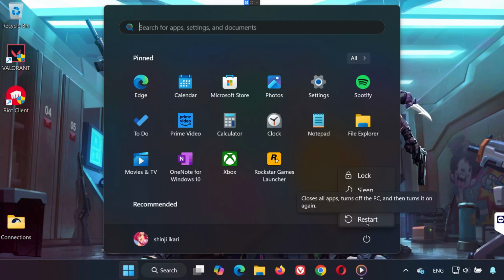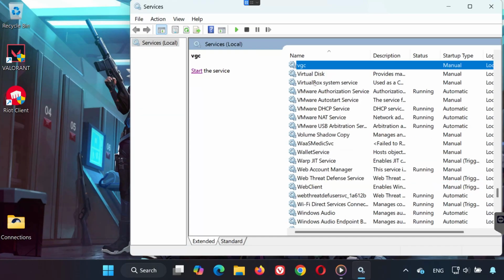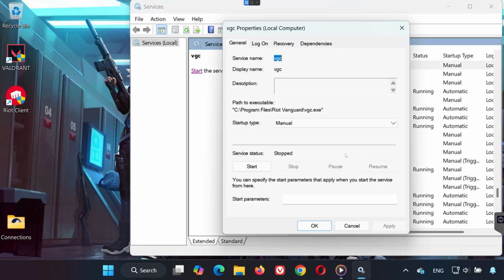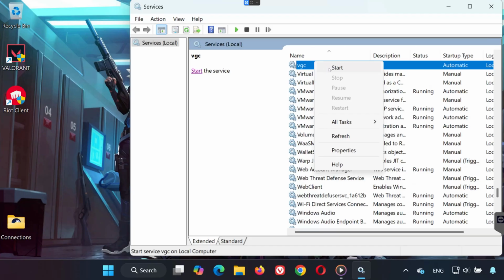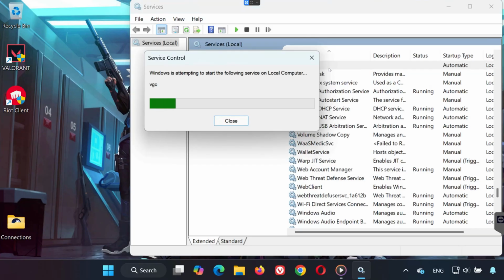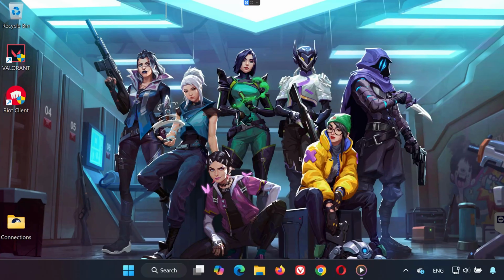Solution 2. Set VGC to automatic. If that didn't help, open Services again. Find VGC, right-click on it, and select Properties. Set the startup type to Automatic. Then click Apply and OK. Now right-click on VGC again and select Start. Wait for it to finish. Then close the Services window and try launching Valorant again.